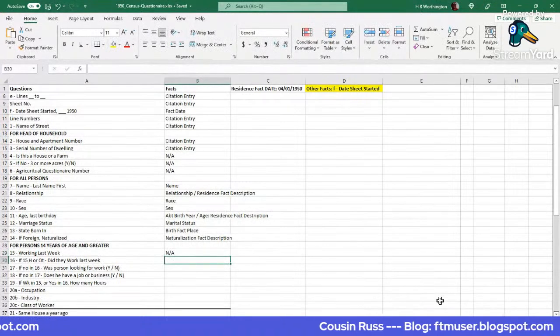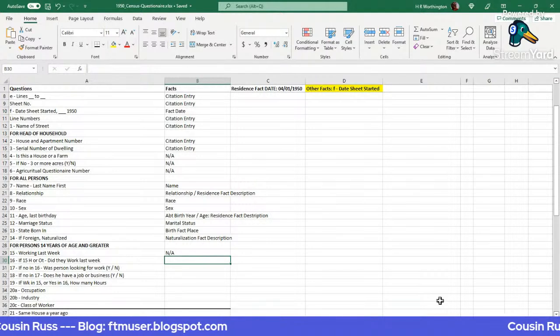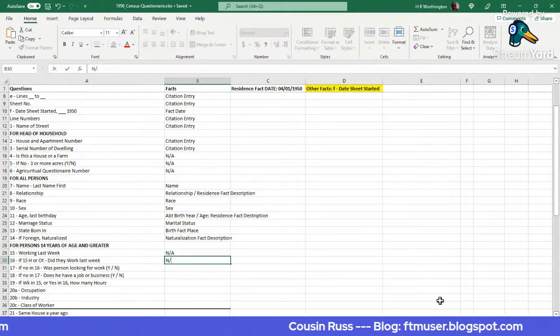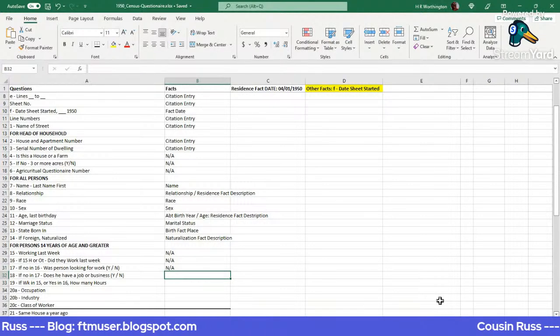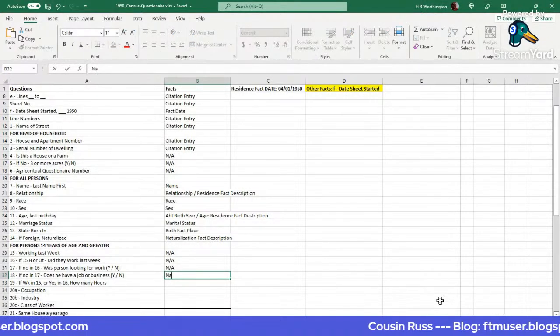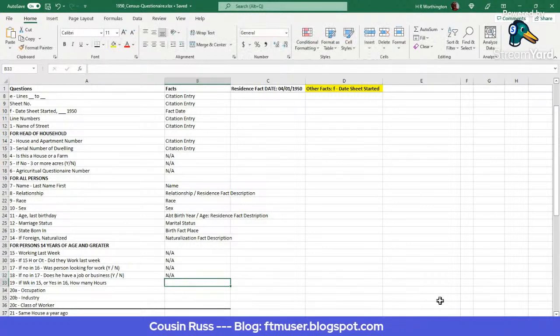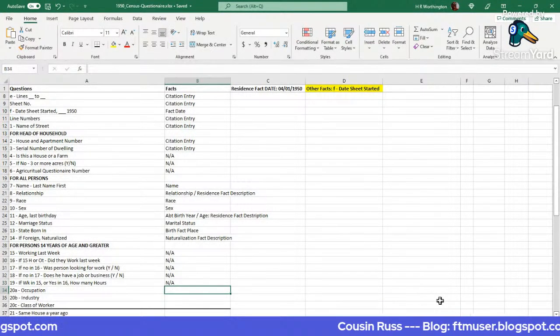If 15 is H or OT, and you need to see the questions to see what they mean, did they work last week? I am not going to track whether they worked last week. Was the person looking for work? I'm not going to track that. I always can come back and do it later because I will have the image of that census record in my database. How many hours? I'm not going to track that.